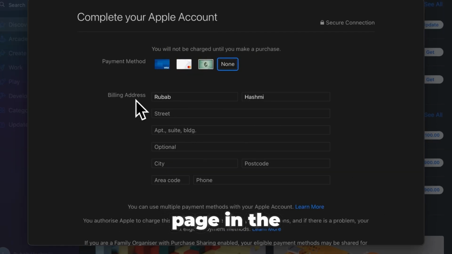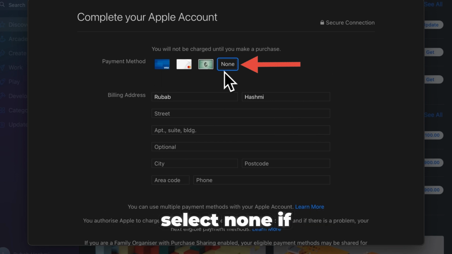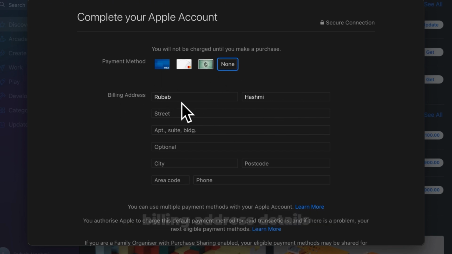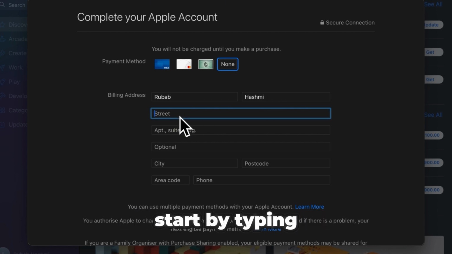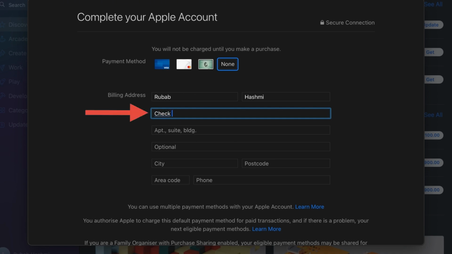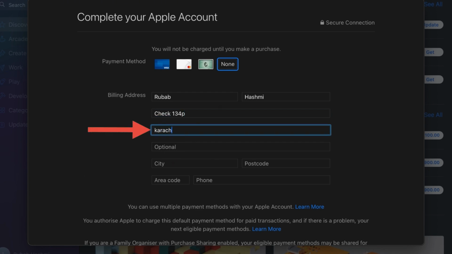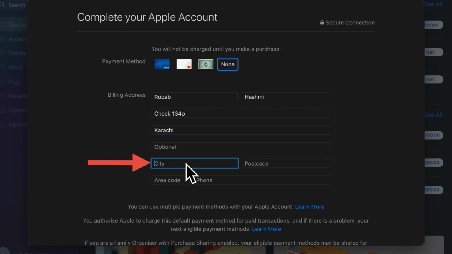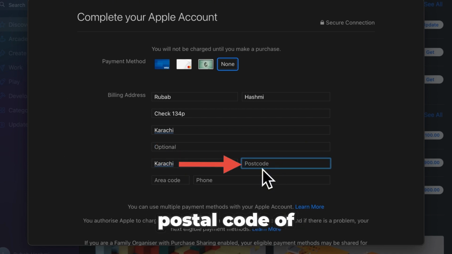On the next page, in the Payment Method section, select None if you don't want to add a credit or debit card. Now, enter your billing address details. Start by typing your full name, then enter your street address. After that, type the name of your city, followed by the postal code of your area.